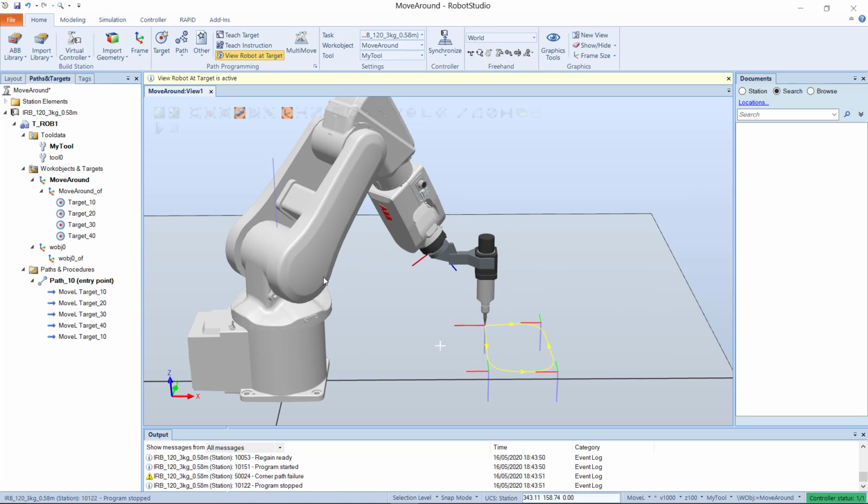In the next tutorial, we will look at creating geometries and autopaths.